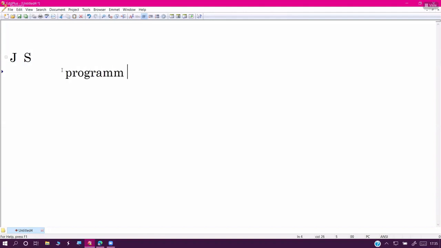So script is a program. A program is some coding instructions. Script is a program; a program is some coding instructions. And these instructions are executed automatically without any pre-processing operations. These coding instructions do not require any pre-processing operations. That is called a script.